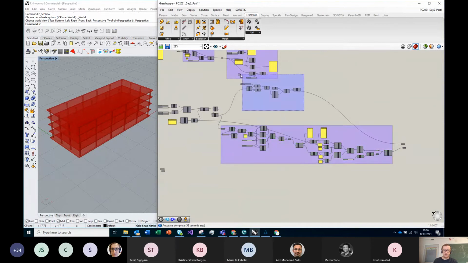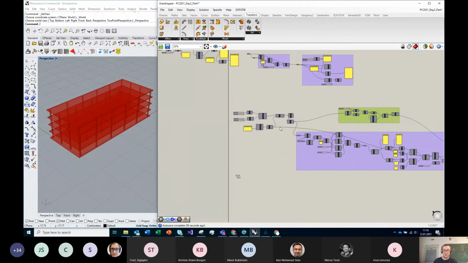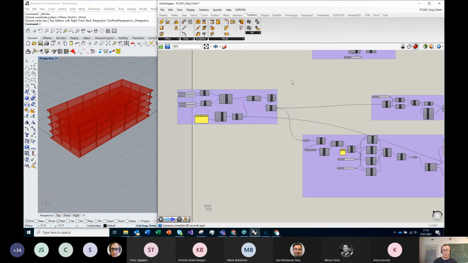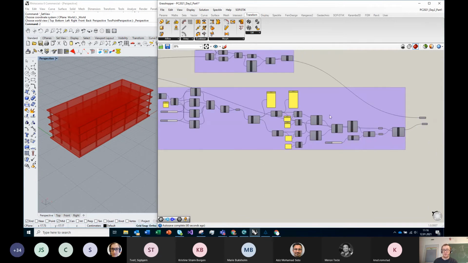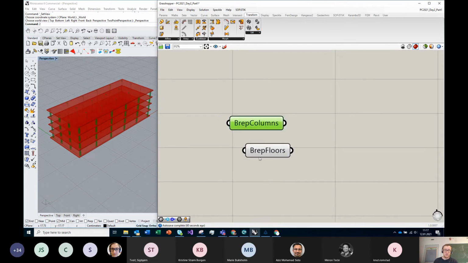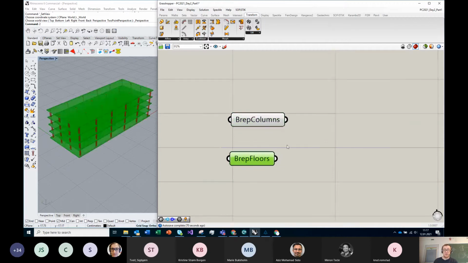This is the code needed to create floors. This is the code needed to create columns. This is the code needed to create a basic grid of our points. I think it's quite clean. Now we have BREP columns and BREP floors, and we will be working now only on those two. So, BREP columns, BREP floors.